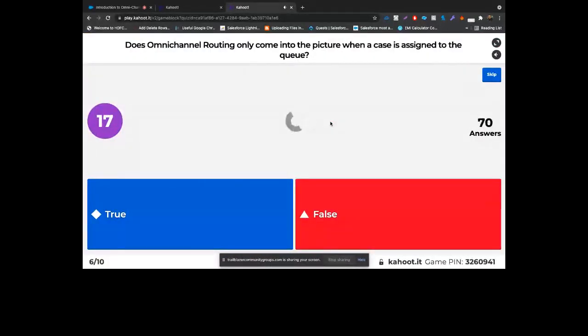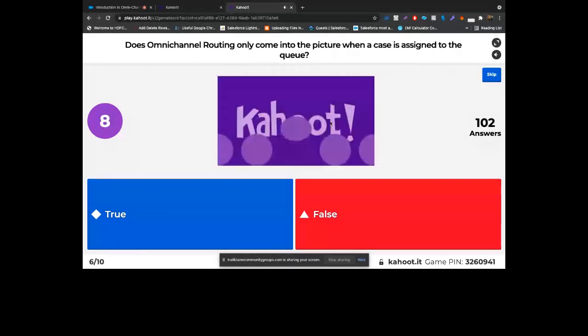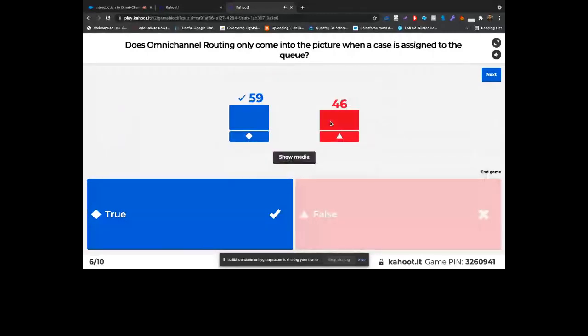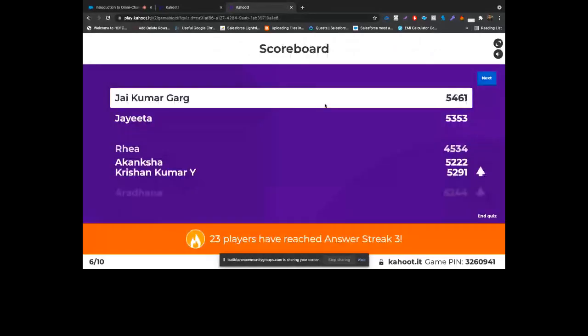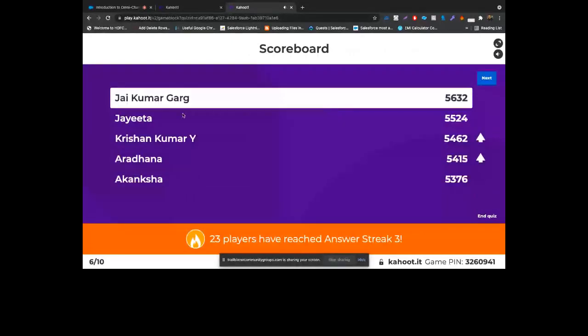Let's see the answer. Okay. People have answered it very fast. We have already 102 people answered it, and we still have 5 seconds. Okay. So 59 people have answered it correctly. Okay, let's see who's at the top now. So Jay is at top, Jayata at second, and Krishan is at the third position. Okay, we'll move to the next question.